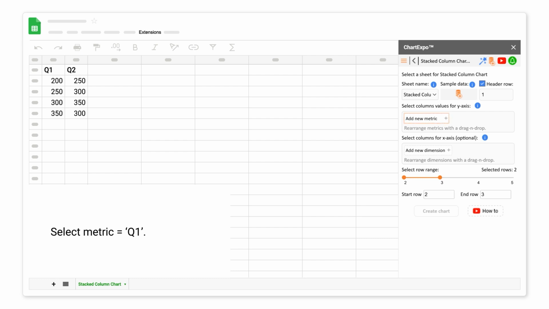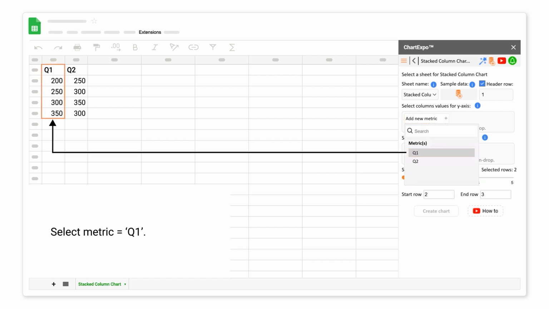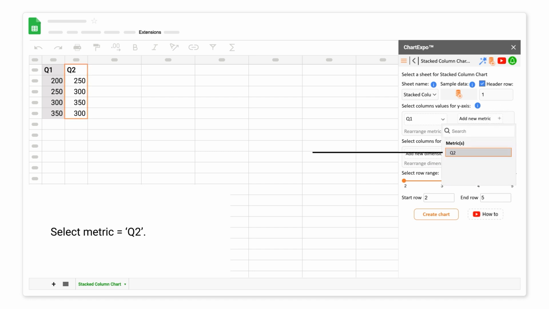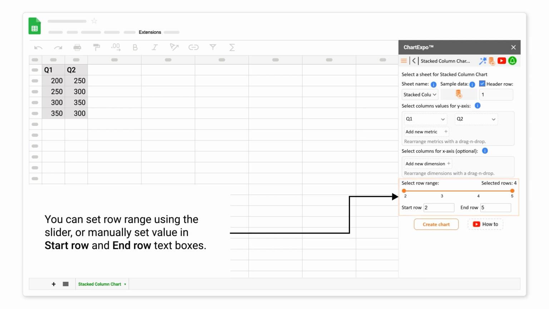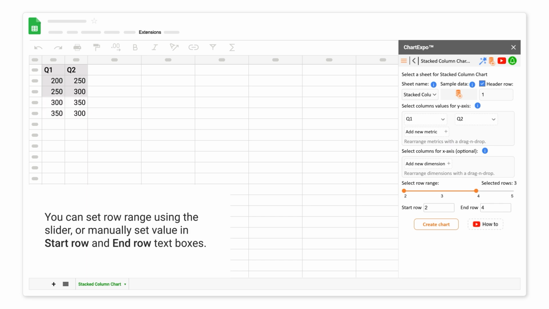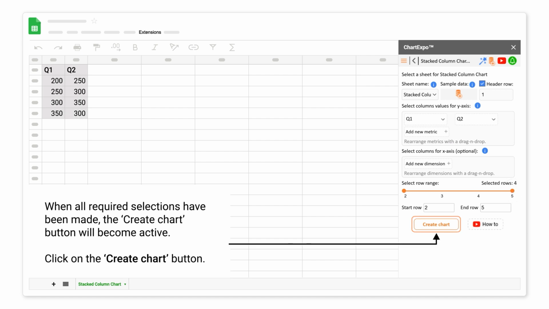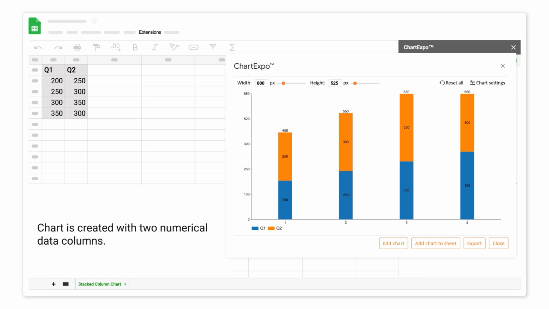Select metric quarter 1. Select metric quarter 2. You can set row range using the slider, or manually set value in Start Row and End Row text boxes. Currently, we will select all rows. When all required selections have been made, the Create Chart button will become active. Click on the Create Chart button. Chart is created with 2 numerical data columns.